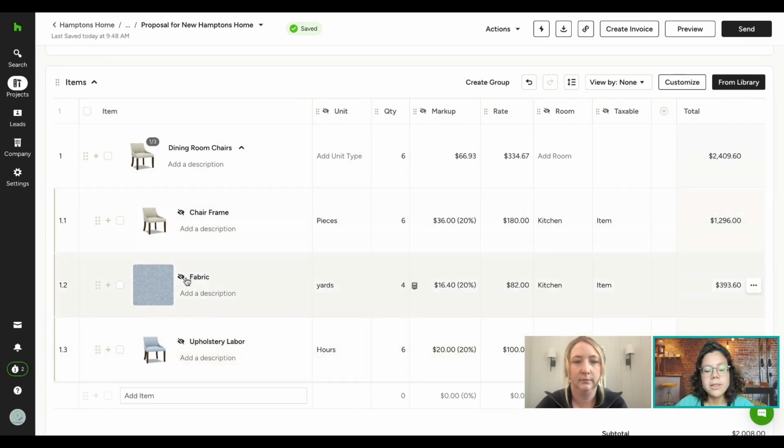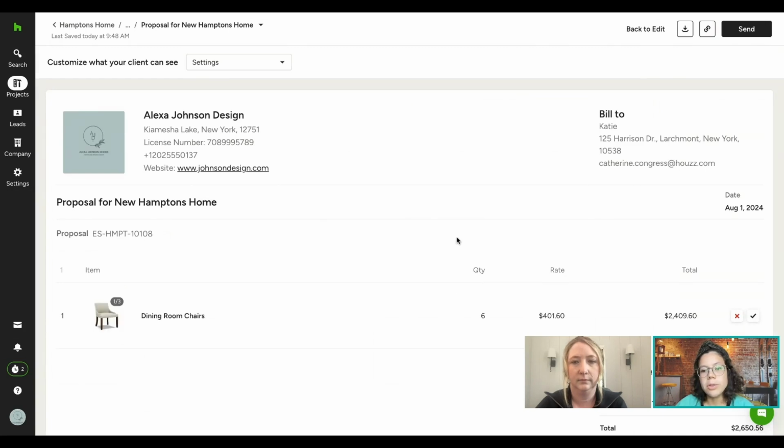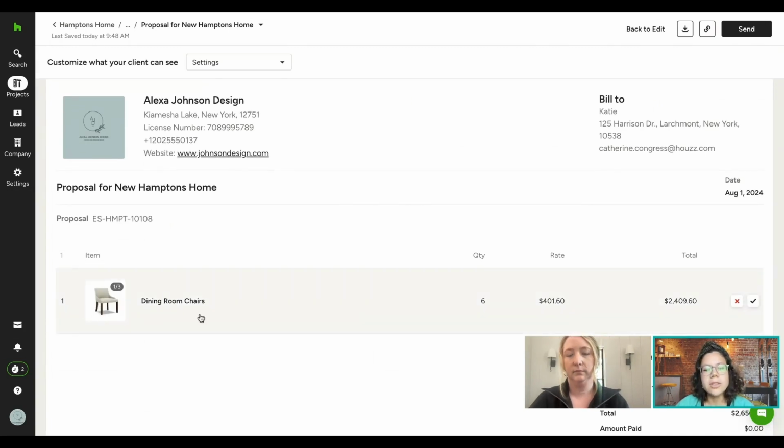As you can see, by default, this little eye icon is telling you that the components of the group are only visible to you and are hidden from the client view by default. What that means is that when we go to preview, your client is only going to see the main item. They're not going to be able to see all the details. That's going to be saved for you in the edit mode.